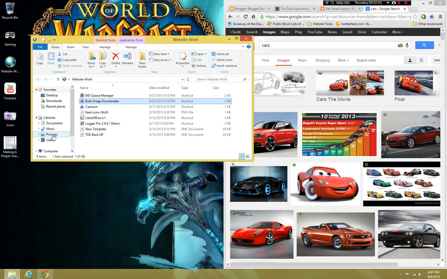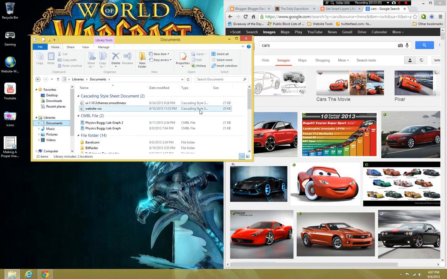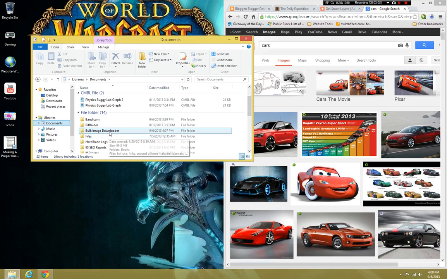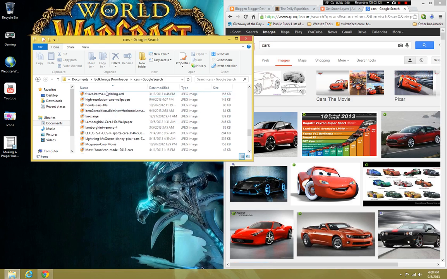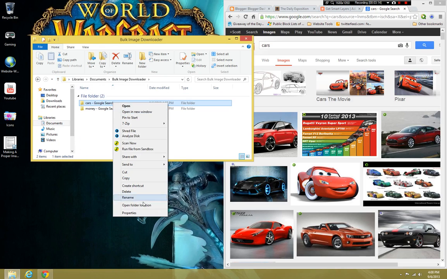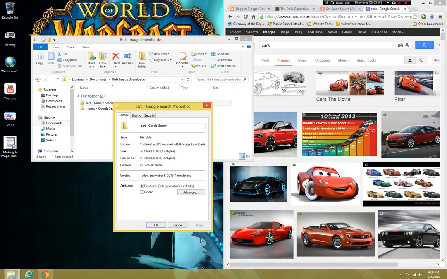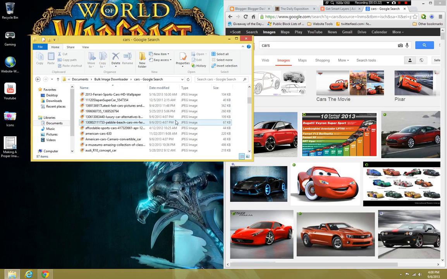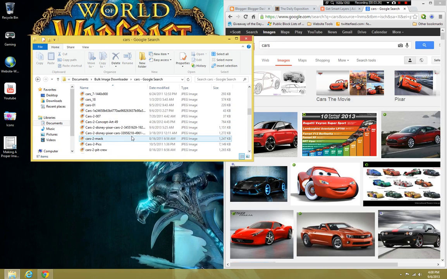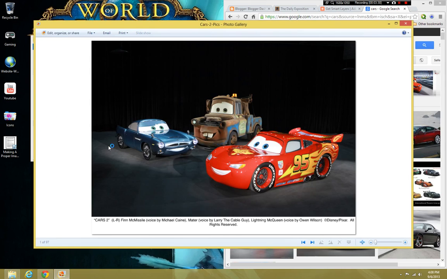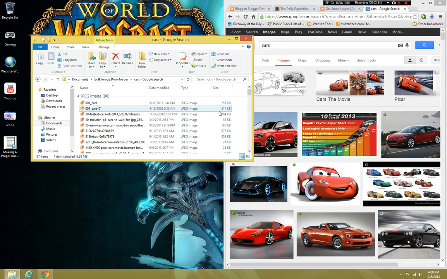Now we're going to look in the documents, and it's going to be under a folder known as Bulk Image Downloader. It's going to say cars Google search. And how much space did this take up? It'll depend on the files that I downloaded, but it was 36.1 megs. Wow. 100 images, and they're only that much space, and one of them was probably an extremely large one. Yeah, see it right here. We got one that's 7 megs. Cars 2. Probably because they didn't compress it.